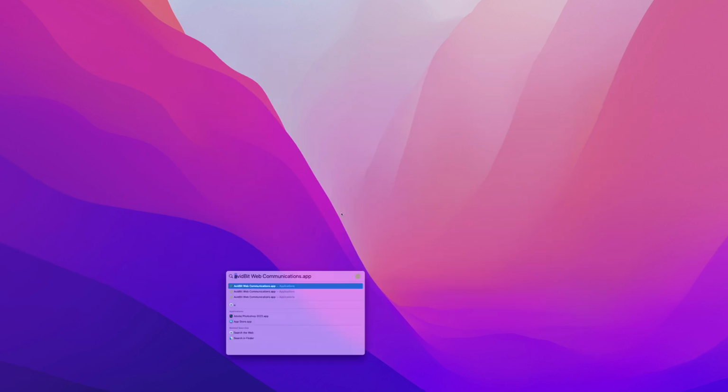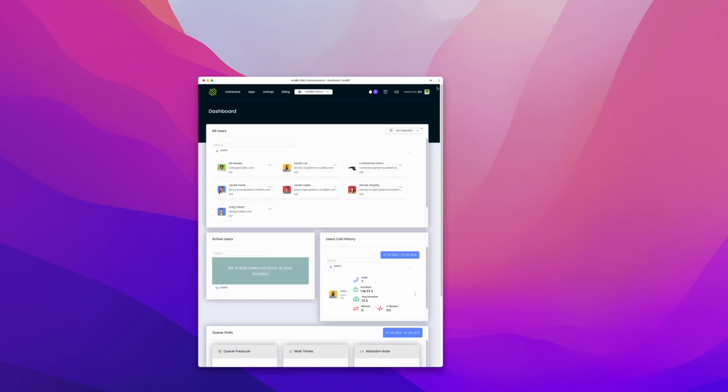Now we can open the AvidBit Communicator app from the taskbar by searching for the application. Once it is opened, if you have to log in again, go ahead and log in the same way you did the first time. Let's take a look at the permissions. If you are prompted to allow for notifications, click Allow, so you will be notified when a phone call comes in or when a text message is received.